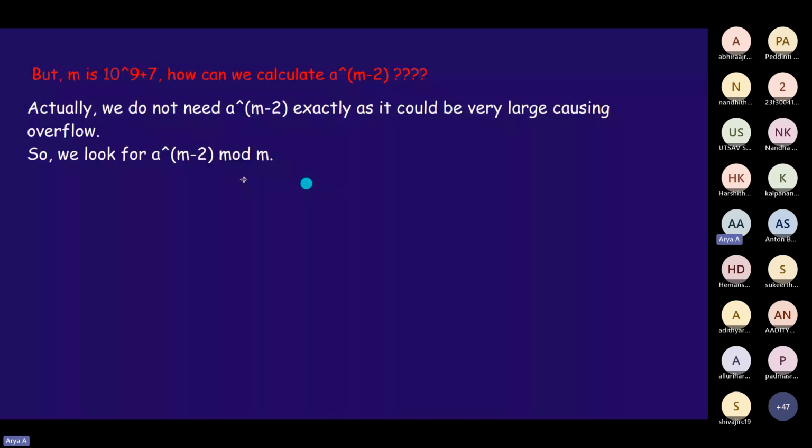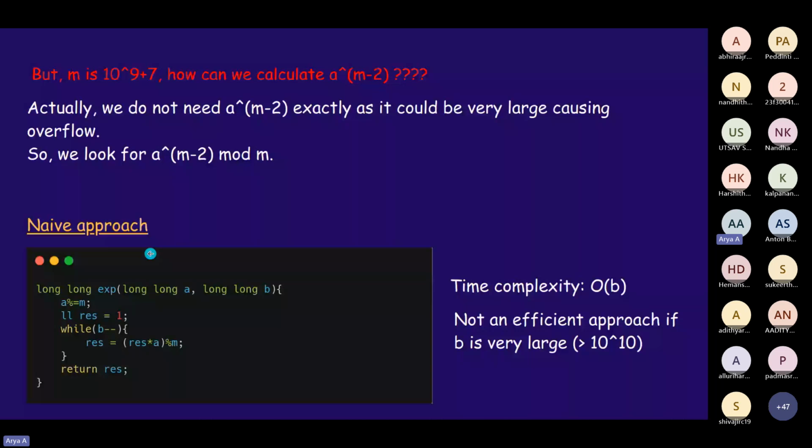Now how are we going to find this? The most straightforward approach would be to multiply a m minus 2 times. So this is a naive approach. I'm using long data type and I've written a function called exp, and a and b are the arguments. What this will do is calculate a power b mod m, where you can take m to be 10 power 9 plus 7. If we want to calculate modular inverse, in the place of b I can send m minus 2 as the parameter, right?